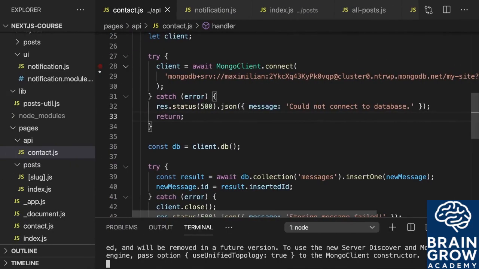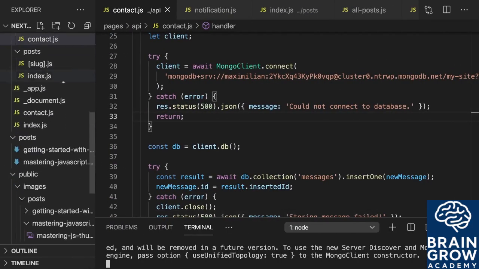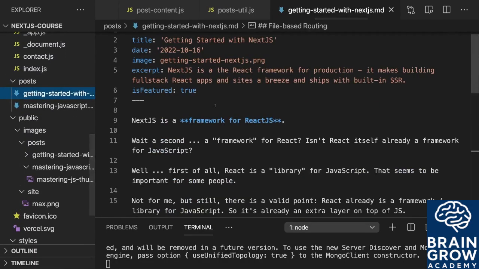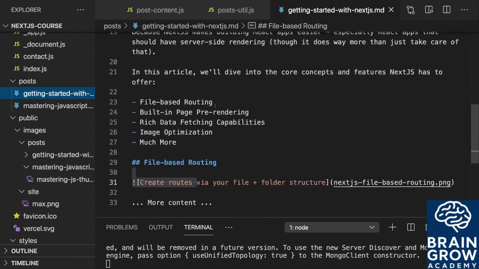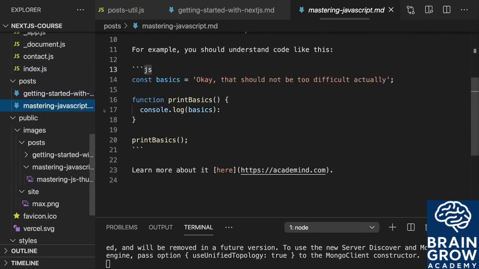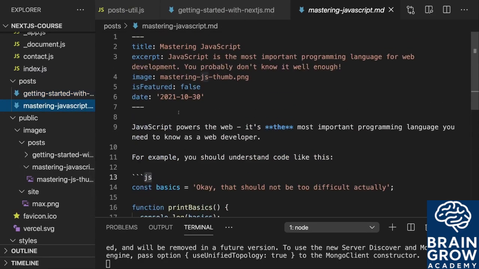Now, the blog posts will not be stored in that database. Instead, we'll use a language called Markdown for that to add Markdown files in a special folder of our project and write our blogs with Markdown to then render them out as HTML like we're doing it here.